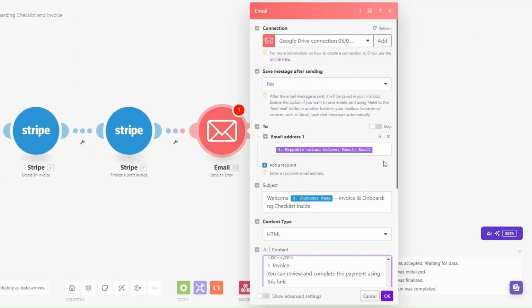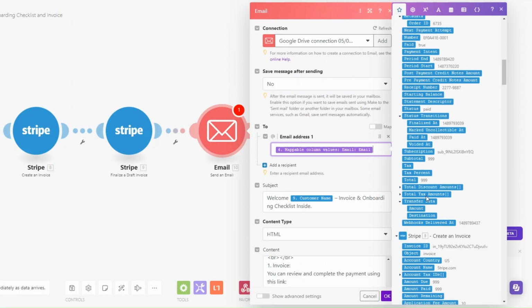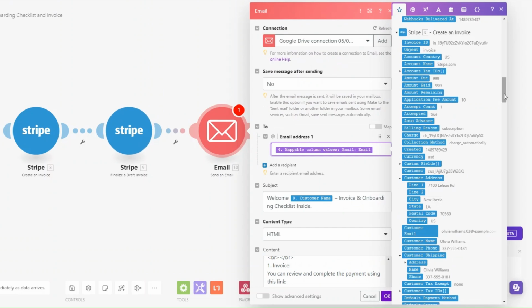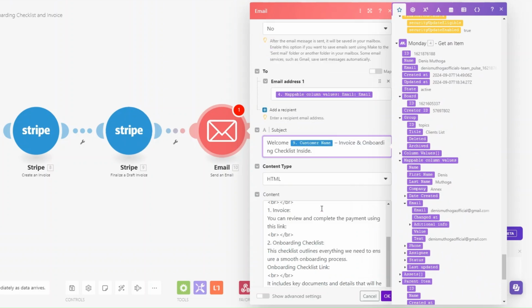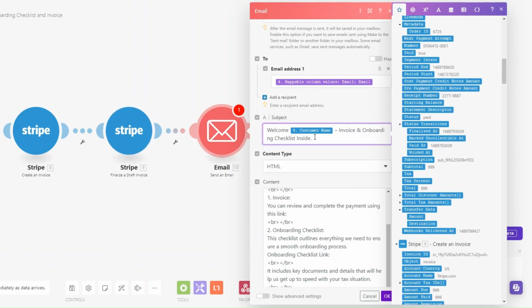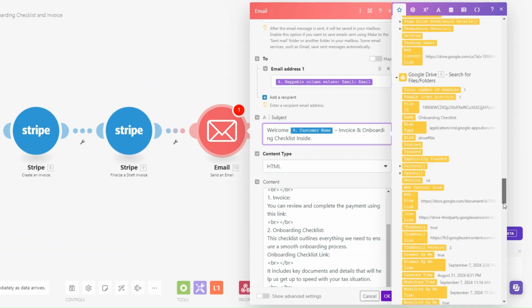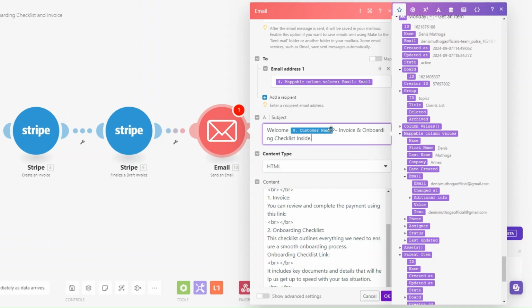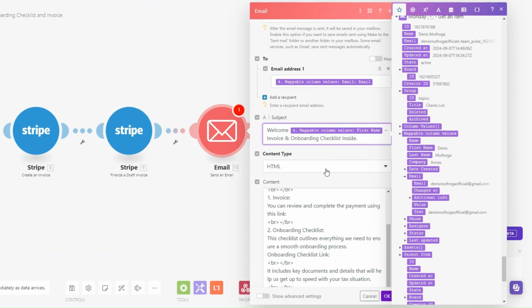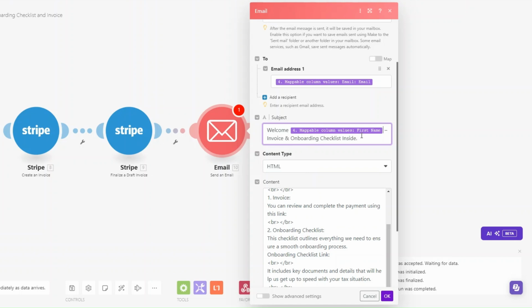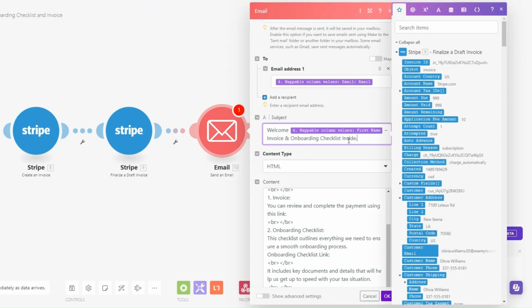To send our email, I'll add our client's email right here. So for their email address, I'm getting their email address over here. And the subject line will be along the lines of welcome, customer name. You can either add their first name via the Stripe module or the Monday module right here. So you can say welcome, first name. And then the subject line, you can say welcome first name, invoice and onboarding checklist inside.